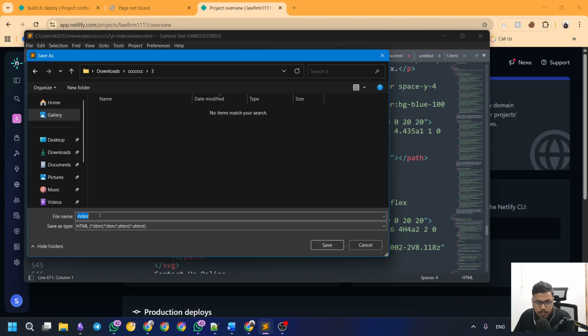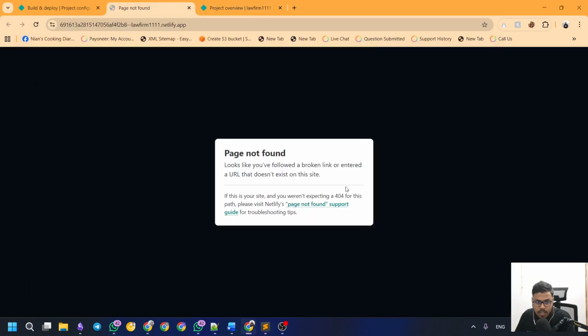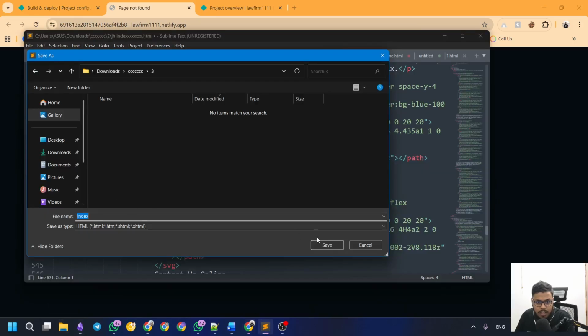So here is the problem. If we change the file name to anything except index, then your site is not live. Your site is showing page not found. So we save this file name as index, just index, and the file type is HTML.